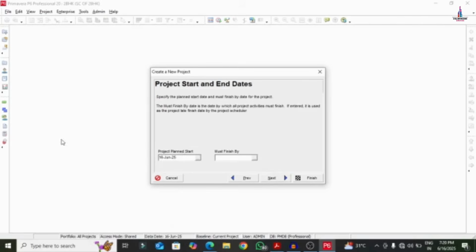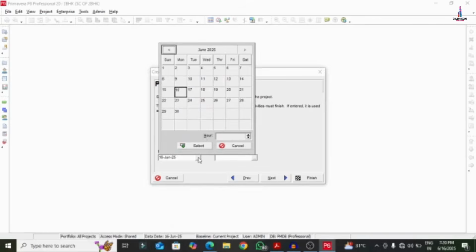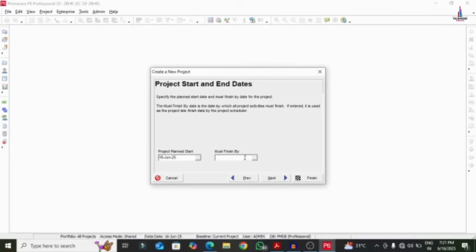So the project will start from, just I am assuming, let us consider it as the 18th of this month. Click on select option. Must finish, don't select this must finish. Why? Because some of the projects will not be finished according to your assumed date. It will extend. So that's why we are skipping this must finish option. Click on next option. And the responsible person for this particular project is the project manager.